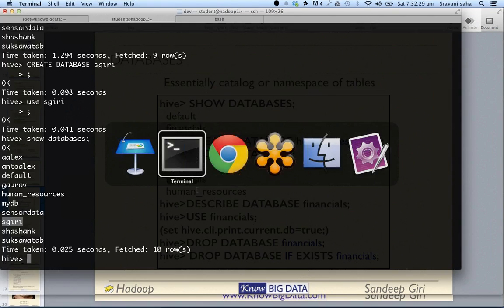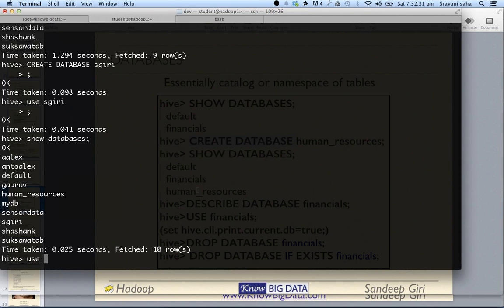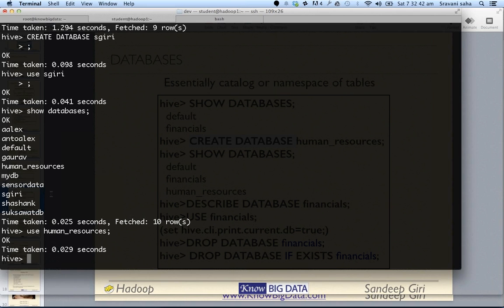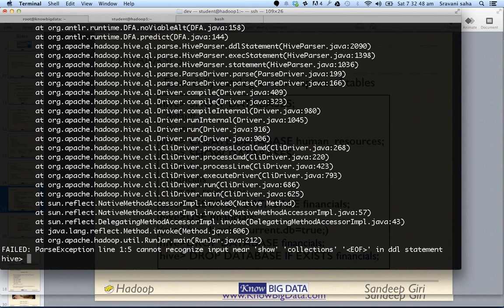Let's say that I use finance human resources. And under the human resources you can say show collections. Not show collections, that is in MongoDB.